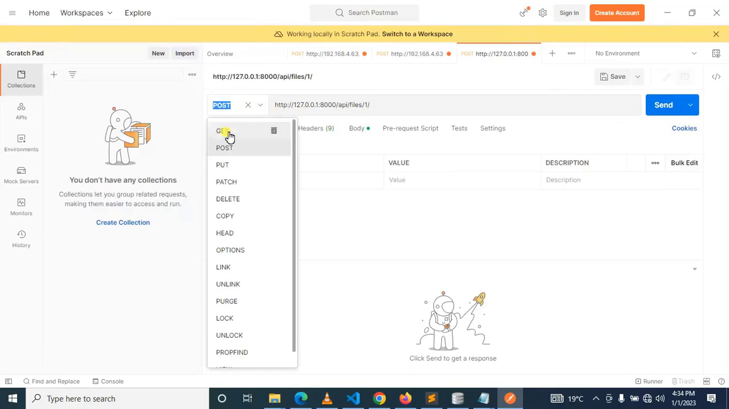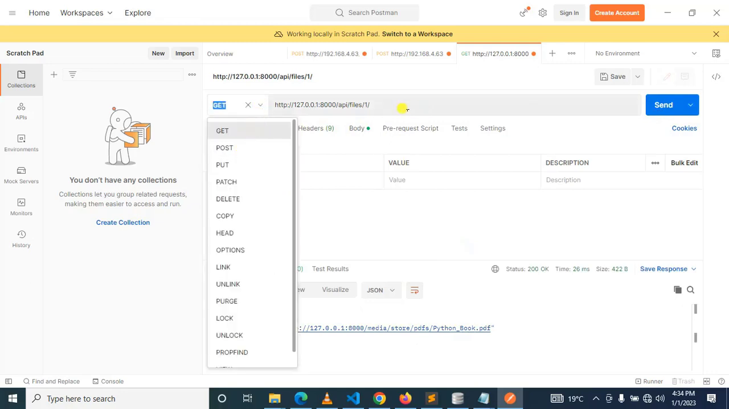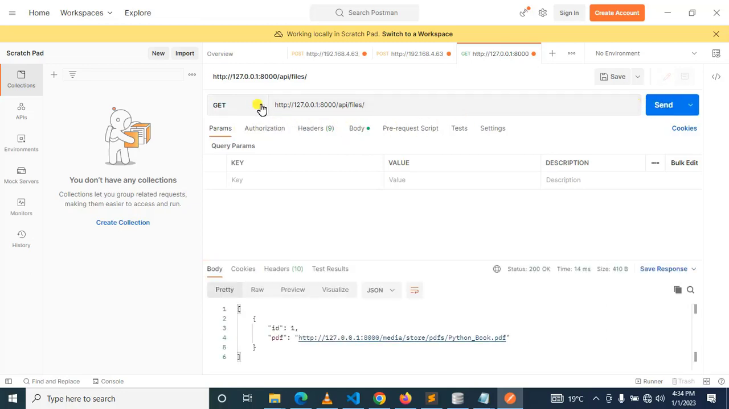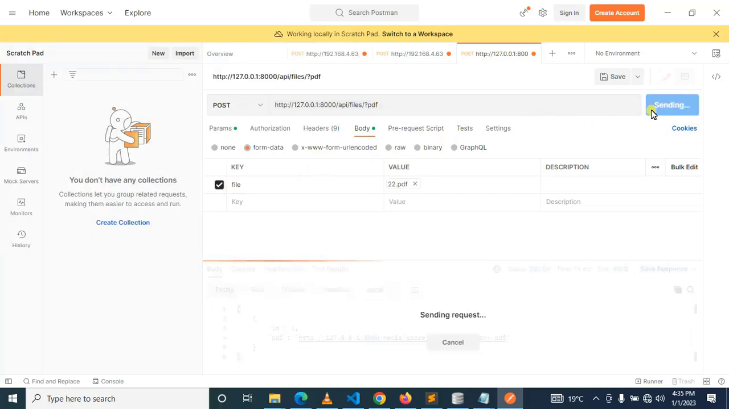So, method, you can say get. You can see, we can get the file. But not only that, I can also post the file. I can say PDF. Headers. Okay, content type should be multipart/form-data. And here on your body, you can say this is a file. So here you can select a file. Perfect. Then after you can post.